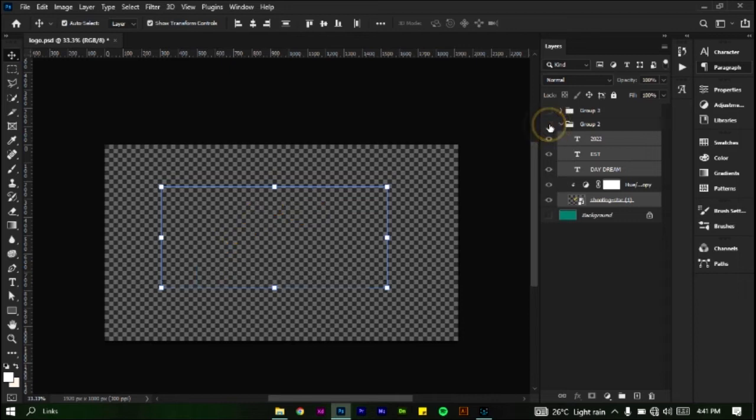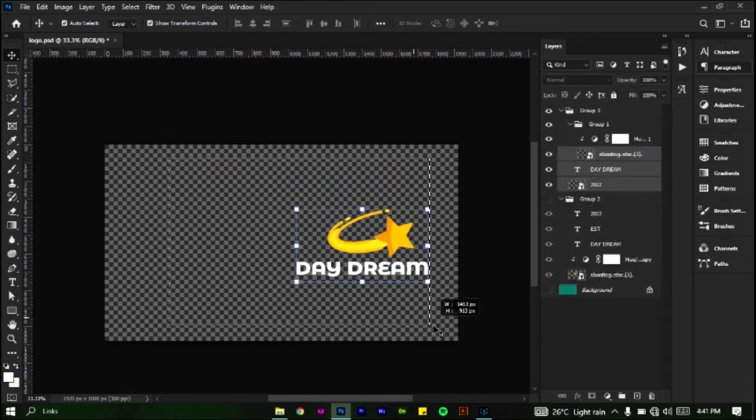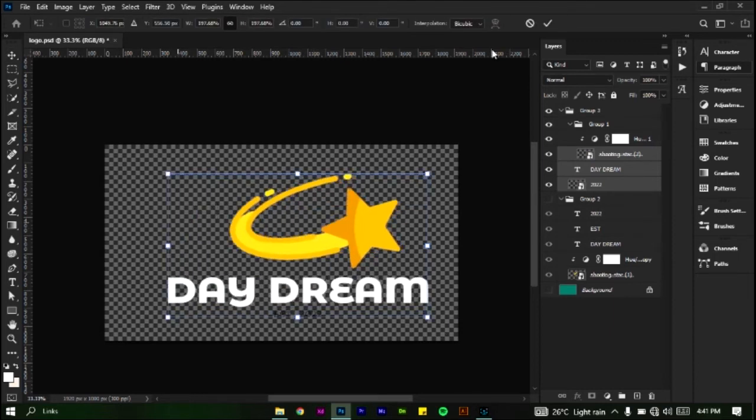Then you hide this layer and unhide this other one. Then we'll select this layer and make this one bigger this time. So once we make this bigger, we'll click on our tick mark here.